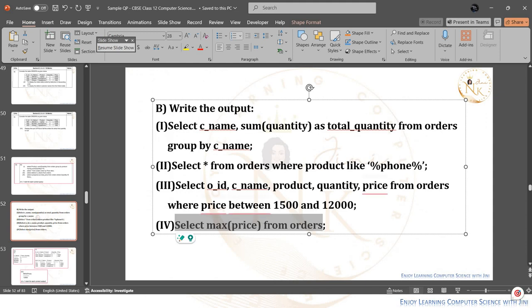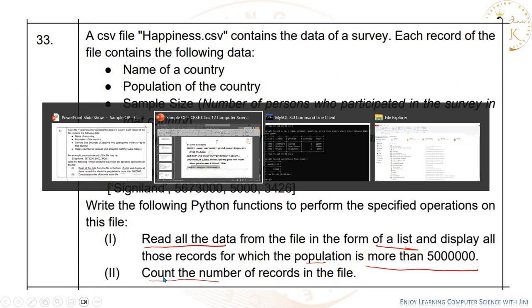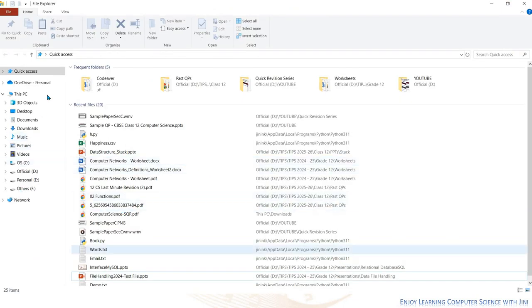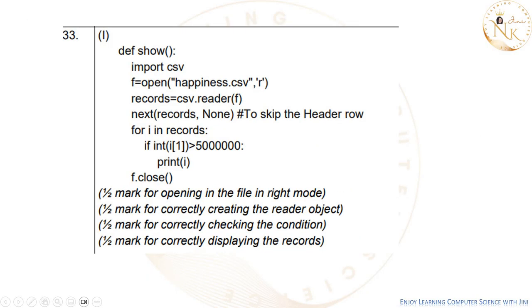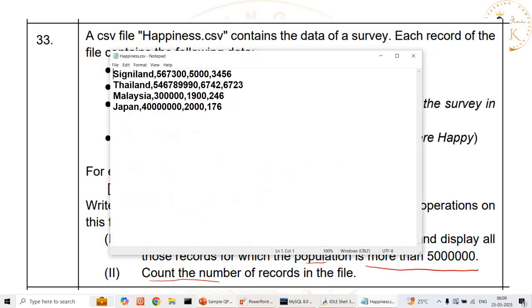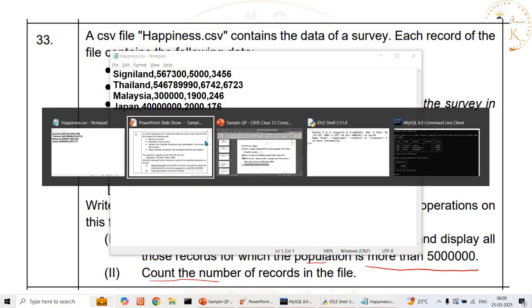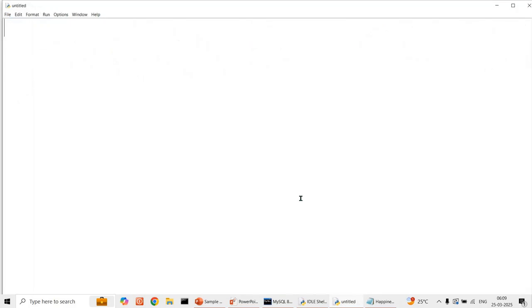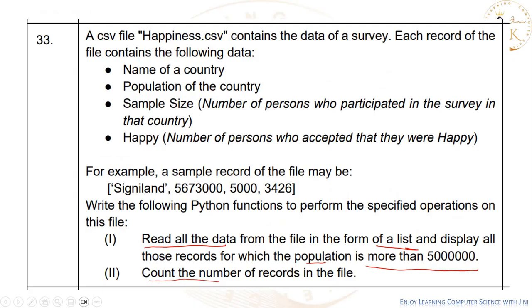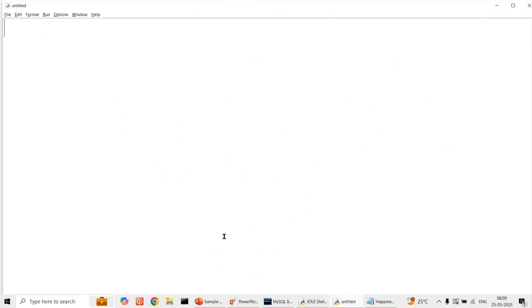So this is the happiness file which I have created, in Notepad. Now let's see how to write the code. So the question is a CSV file. This is your CSV file. You have to read all the data from the file in the form of a list and display the records which have population more than 50 lakhs. Okay, let's write the code.